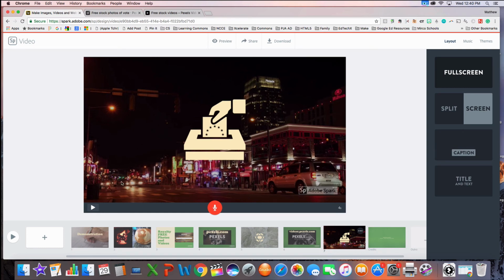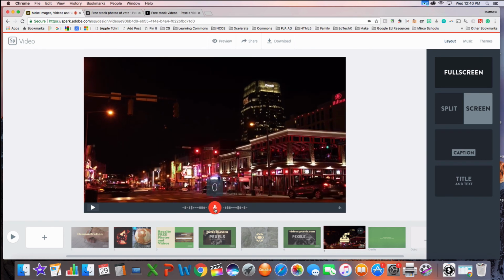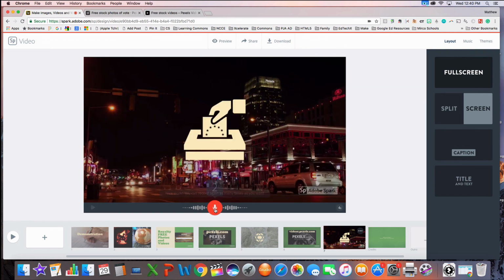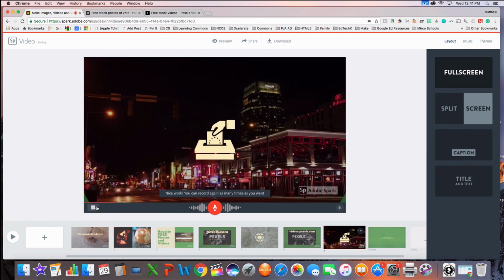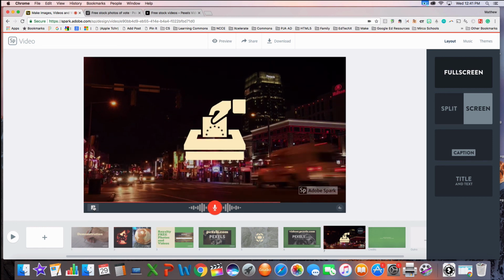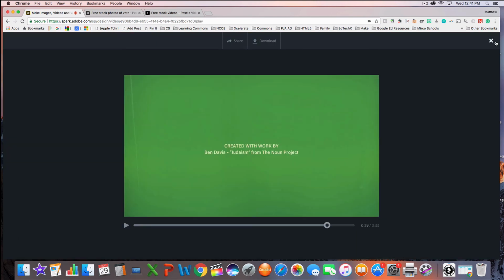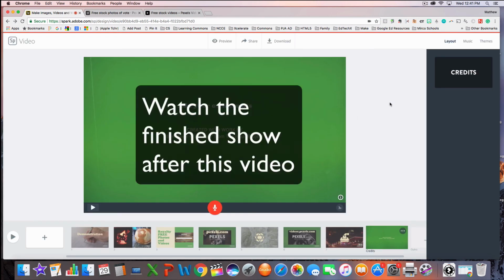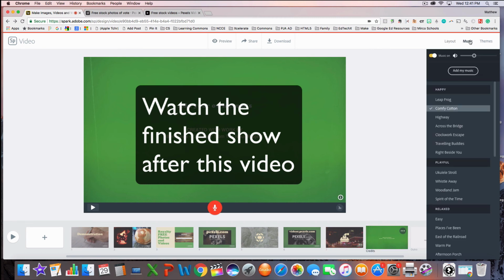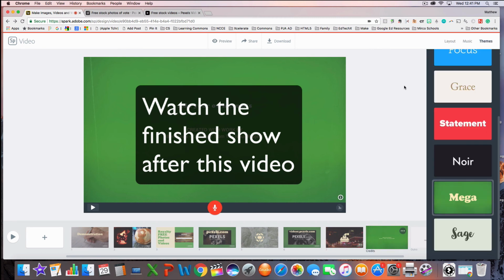If I wanted to record voiceover, once I have this all set, the voiceover works per slide. So for this slide, if I want to do voiceover, I just click and it says press and hold. So press and hold. This is a voiceover. And it'll play it for me. So to look at the whole slideshow at the end, I could just hit play, and there it is. It does have different music you could choose and different themes you could choose.